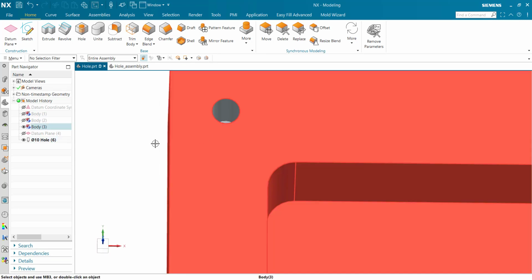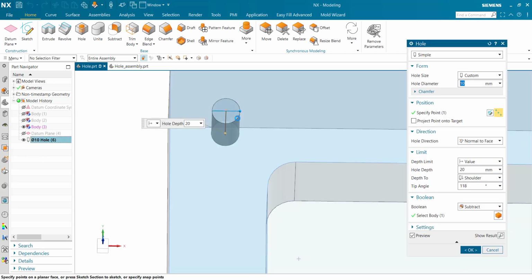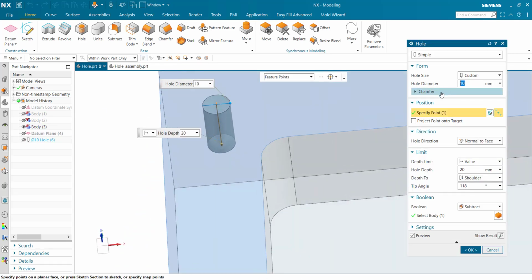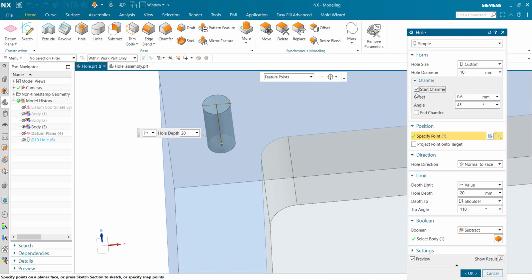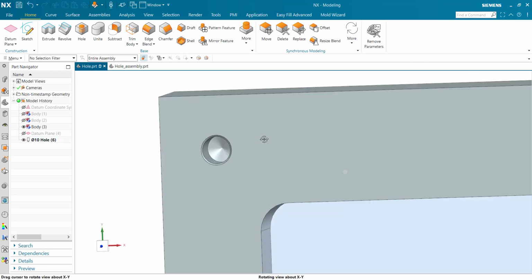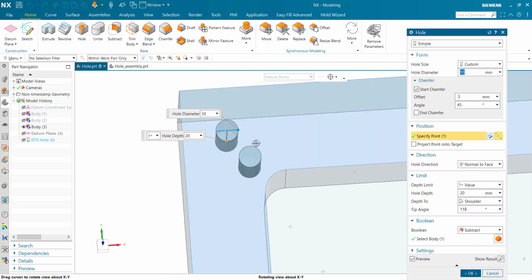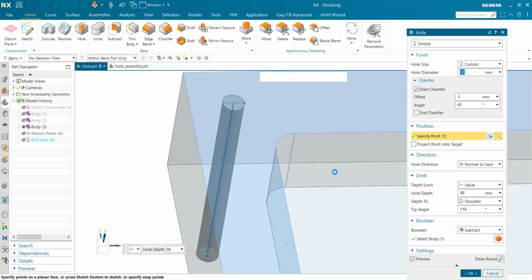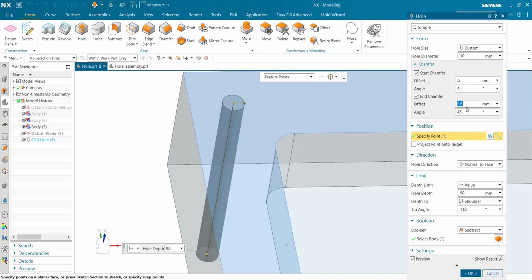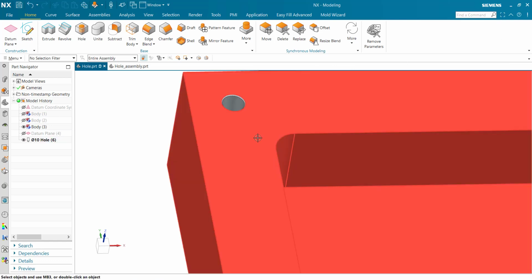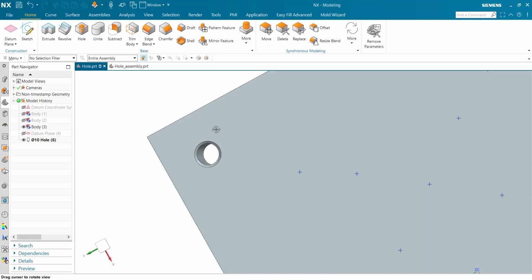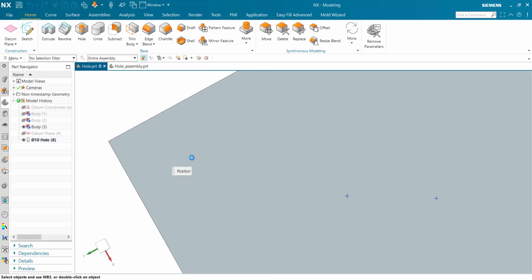Now you can edit with various options. First we take chamfer, start chamfer, click, you can put a value here and OK. If you drill throughout the body, click the end chamfer, similarly the end chamfer. Here the chamfer value is 1 mm.